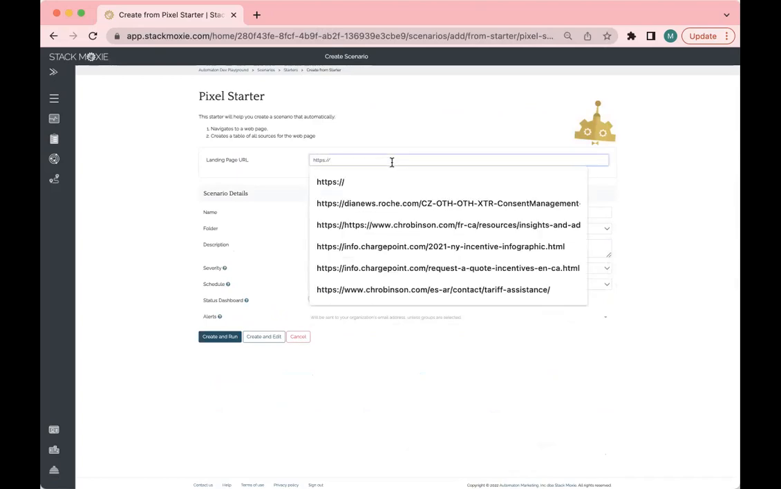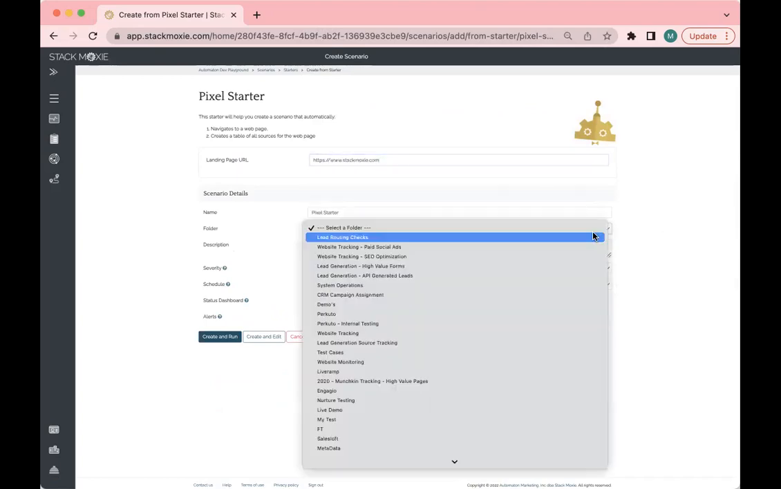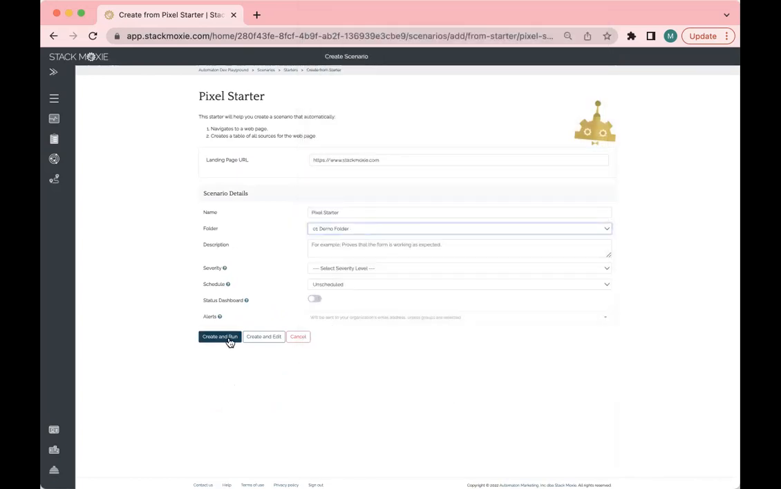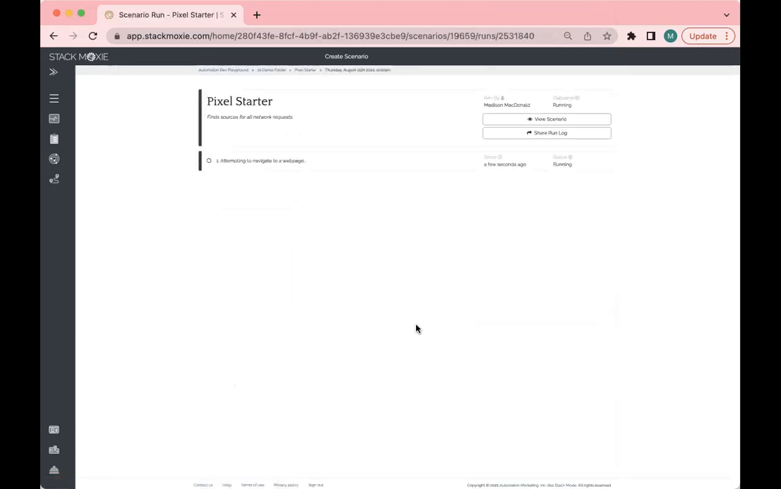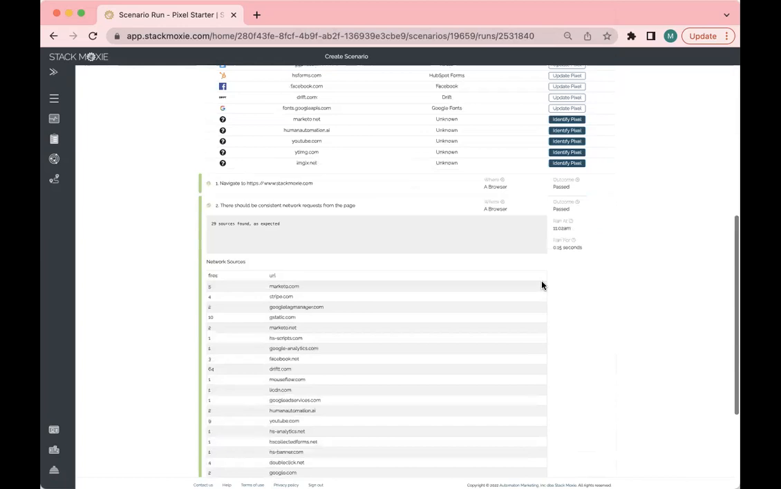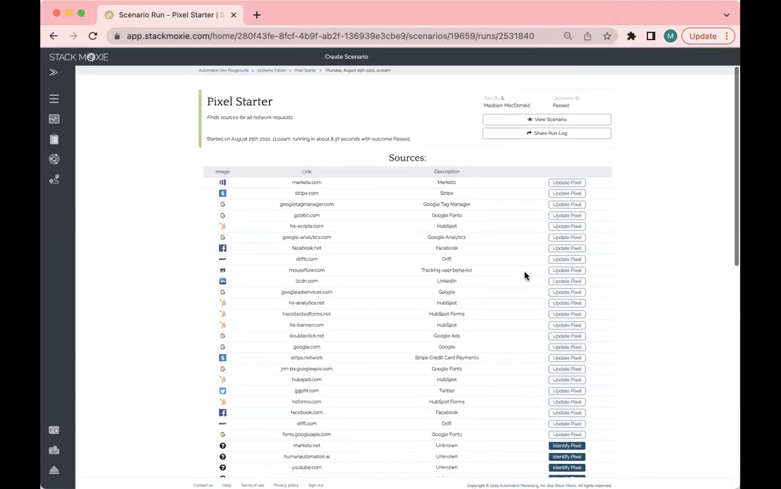Again, all you have to do is drop in your URL, make sure to select the correct folder, and hit Create and Run. The starter navigates to a web page and creates a table of all sources for the web page URL. Every time it runs, it will tell you if any pixels have been added or removed from your website, helping with change management of tracking codes.